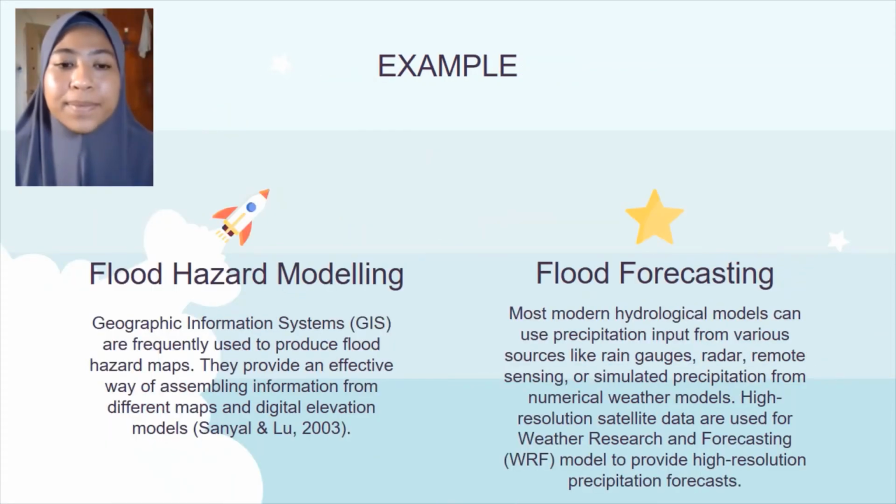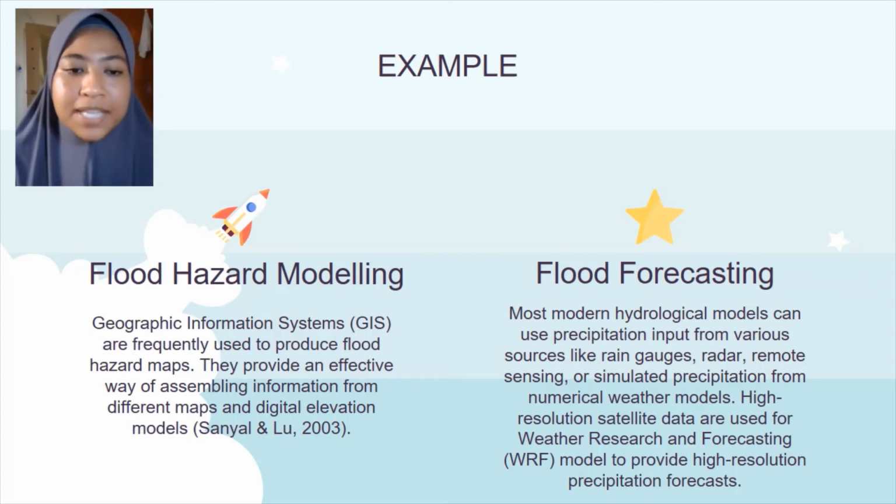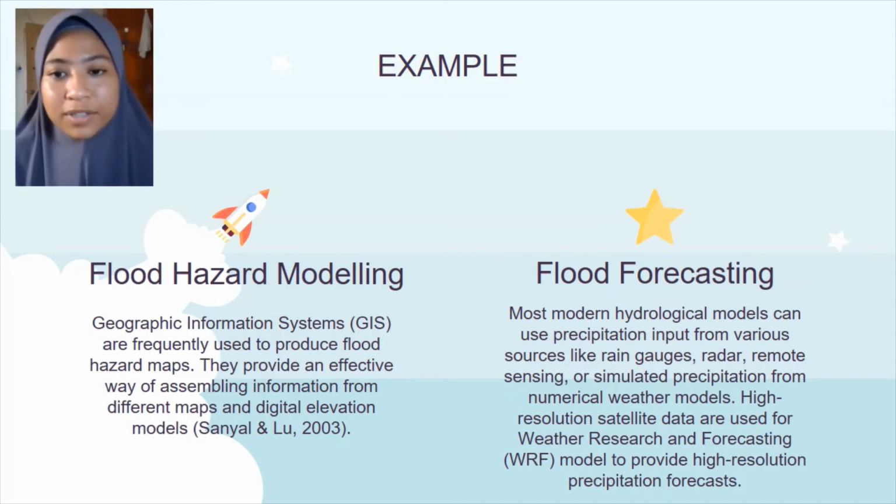The example of flood hazard modeling, according to Zainal and Liu 2003, Geography Information Systems (GIS) are frequently used to produce flood hazard maps. They provide an effective way of assembling information from different maps and digital elevation models.